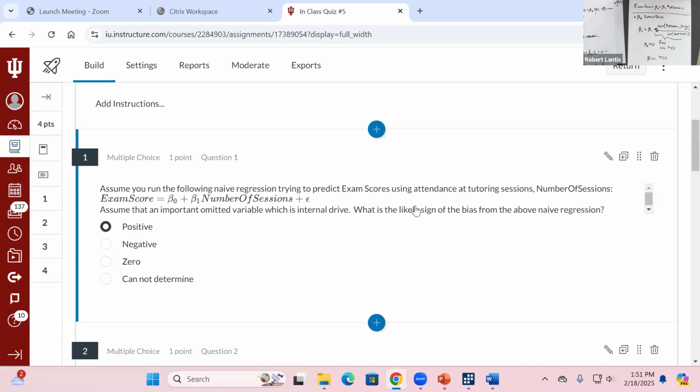Now, what is something I could do as a teacher to try to run a better regression? Maybe I give them a survey and ask them how many hours they studied for the exam. That gives me some measure of internal drive. It's not going to be perfect, but it gives me some kind of measure to start to try to eliminate that bias.